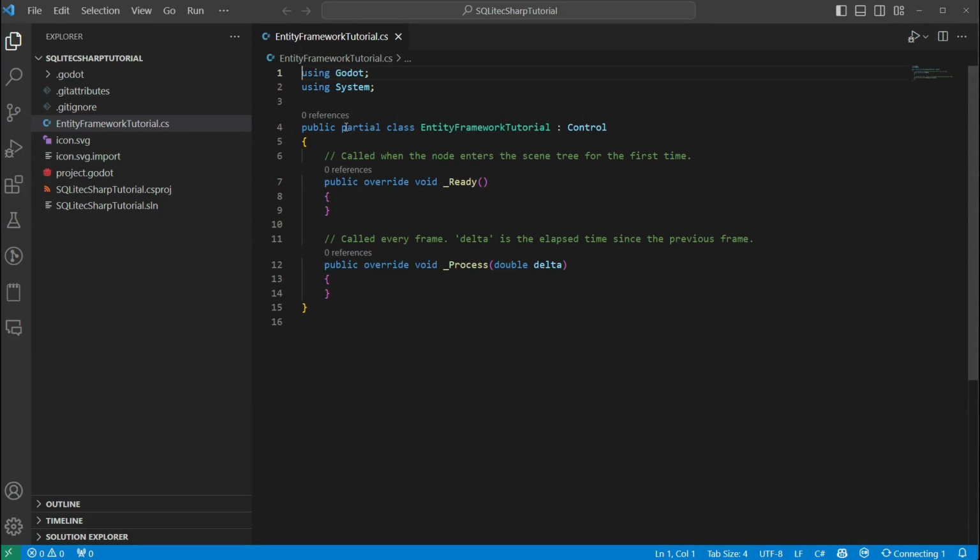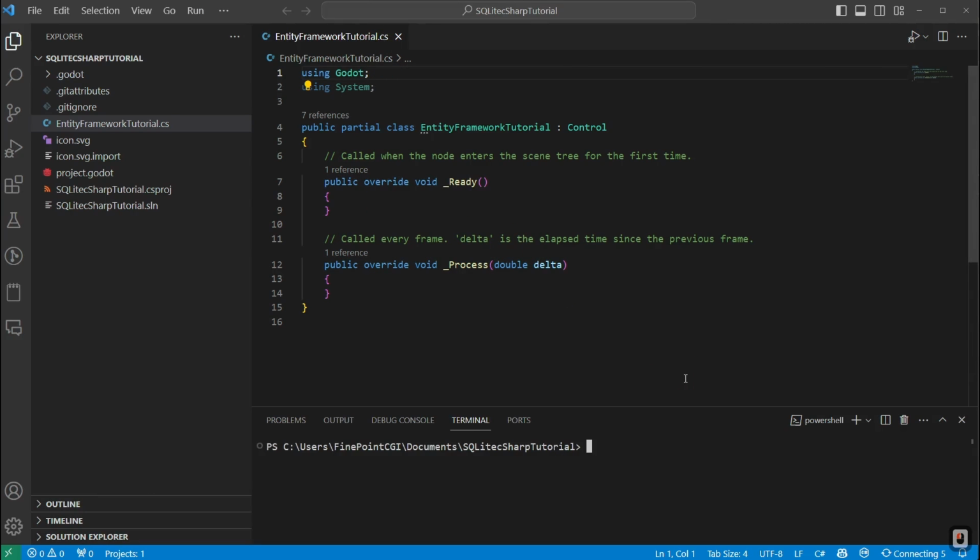Now, for us to be able to use Entity Framework, we actually need to install it. To install it, all you have to do is click on these three little dots up here, Terminal, New Terminal. Now, if you're using Visual Studio, you can just go to the Visual Studio Package Manager, the NuGet Package Manager, and go ahead and just install it. But in my case, I need to actually install it manually. So we're going to need to go through a little bit more of a process to actually do it.